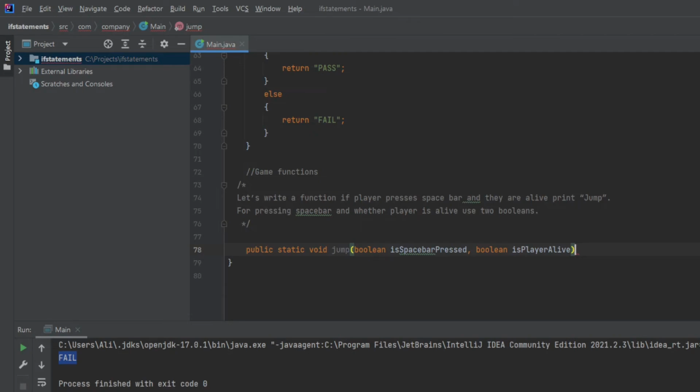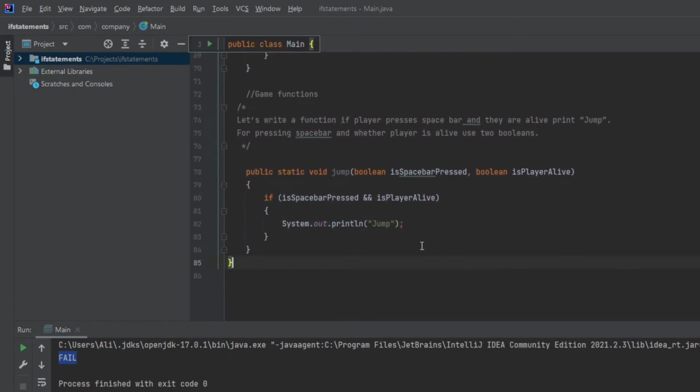So let's open brace and close. Now what we're saying is if the player is alive and spacebar is pressed. So we're going to say if is spacebar pressed and the player is alive, we're going to write jump. That's basically all we're going to do. So let's try it out.